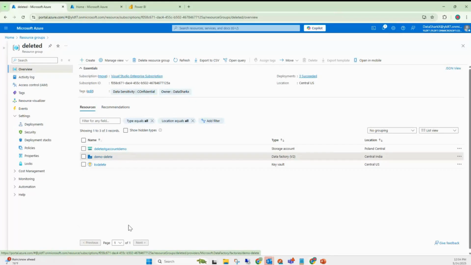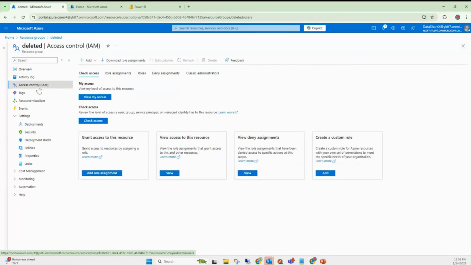A person with an owner role can do everything that can be done by the contributor role, plus he or she can add others via access control. So the owner of the resource group has everything, on top of granting others access or revoking others' access from the resource group.